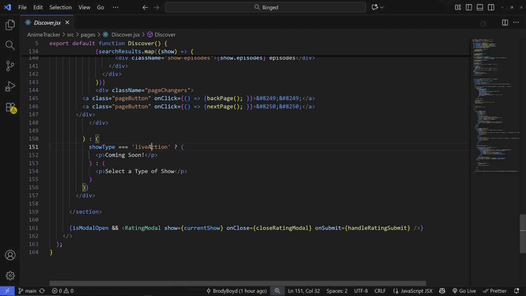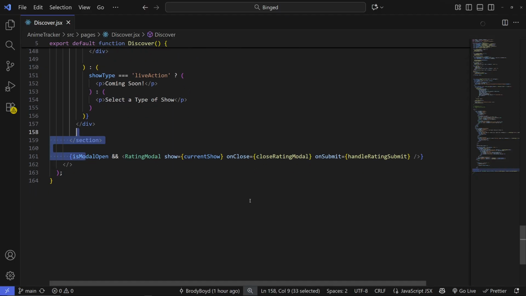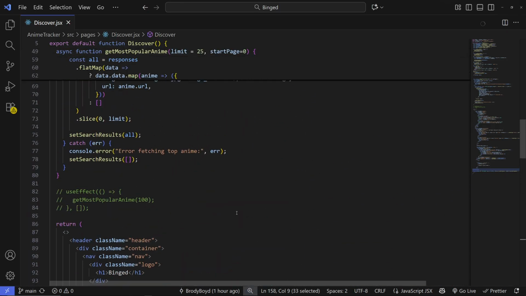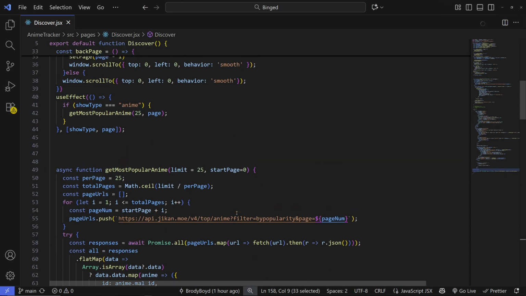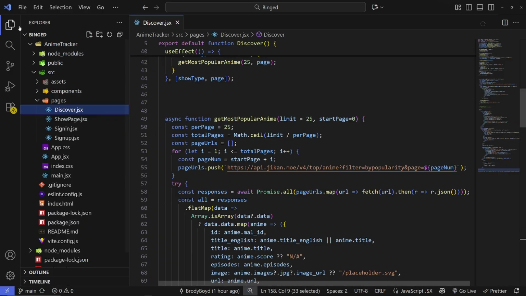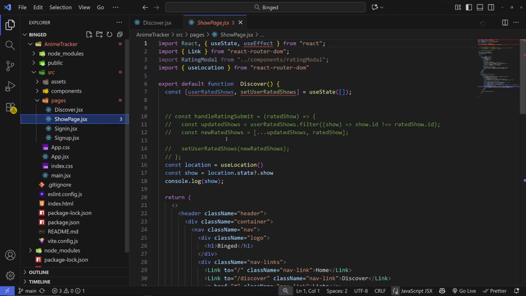Then if you click on live action, it says coming soon, and the page buttons to move forward and back are not there because there's no page for live action. And then if you don't select either, it says select a type of show, and then the rating modal thing. So I don't think it's complicated, but I also don't think it's simple. Like if you remove the API aspect out of it, it's really simple.